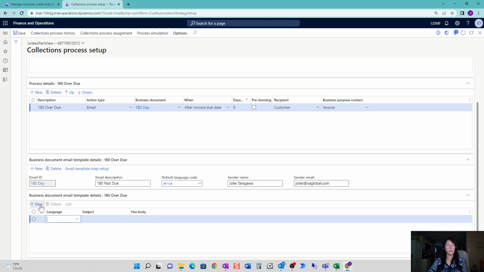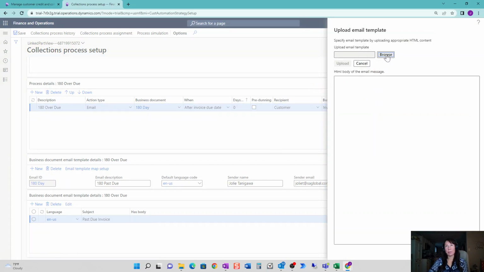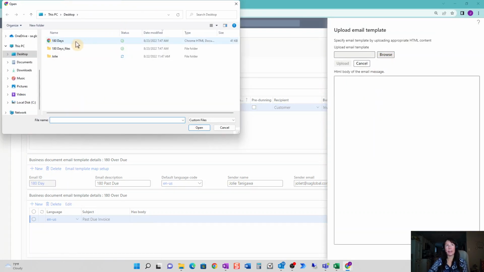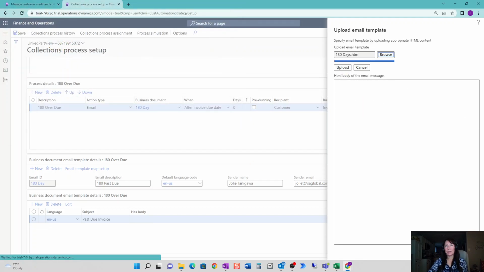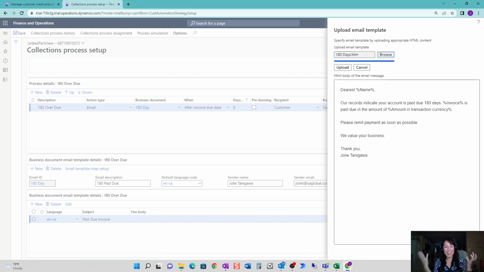Let's go to new, and this is the body. And the subject line is obviously going to be the subject on your email. So we're going to do past due invoice. Now, you're not going to see this edit button until you hit save. As soon as you hit save, that's a tip. As soon as you hit save, you can see this edit button. On the edit button, you come here to browse, and here you can select your HTML, select upload, and there you have it. Isn't that beautiful?